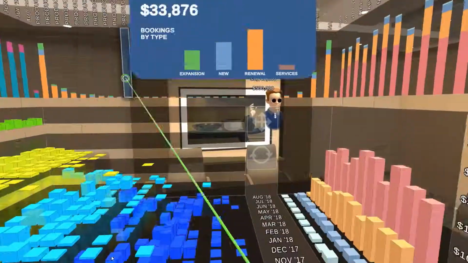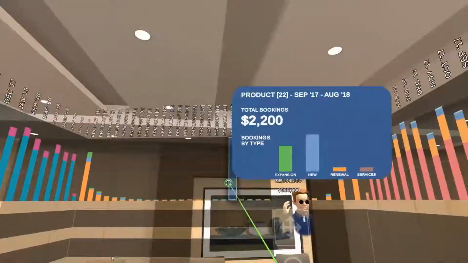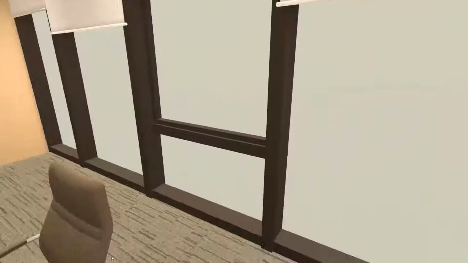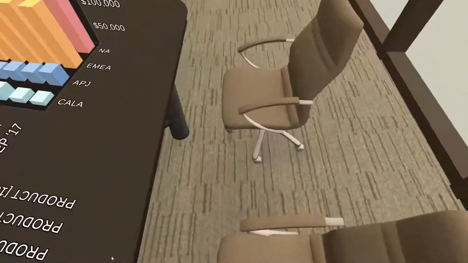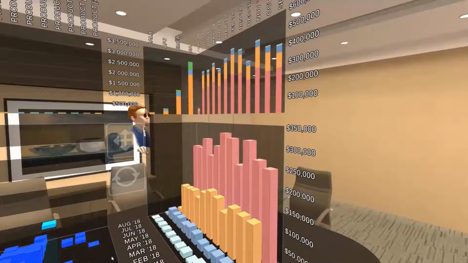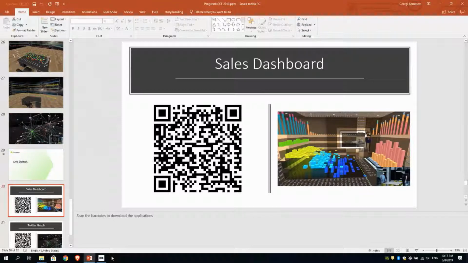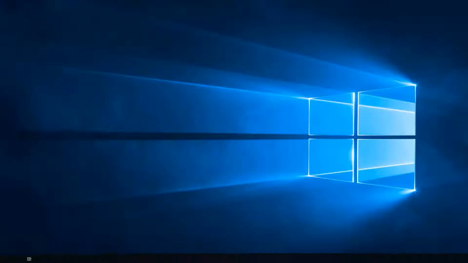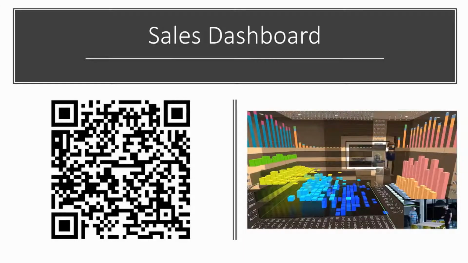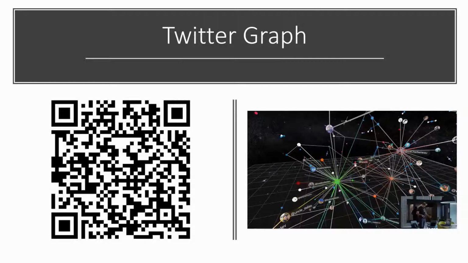Okay, bye. You have to see the other demo. Yeah, we are heading off to the next demo. So quickly, again, if we want to see this on 2D, we have to switch really a lot of windows. So we cannot see all this data at a glance. And the next demo that we're going to show you is the Twitter graph.